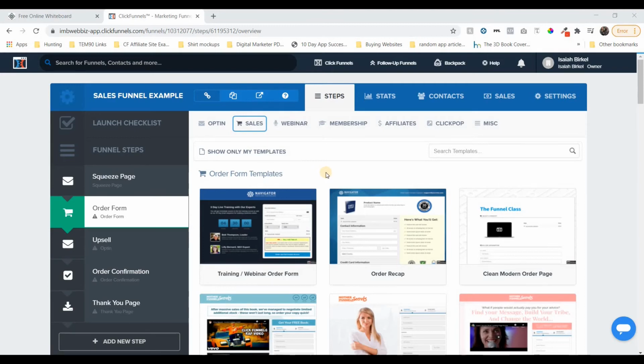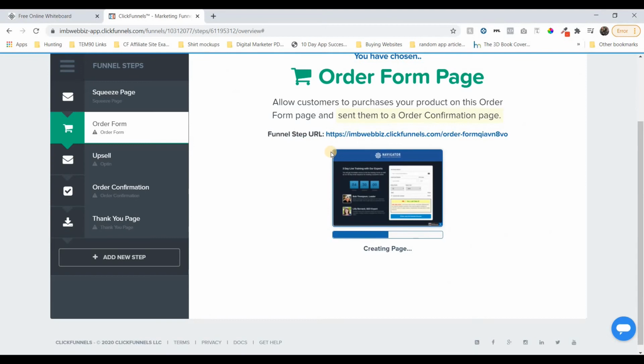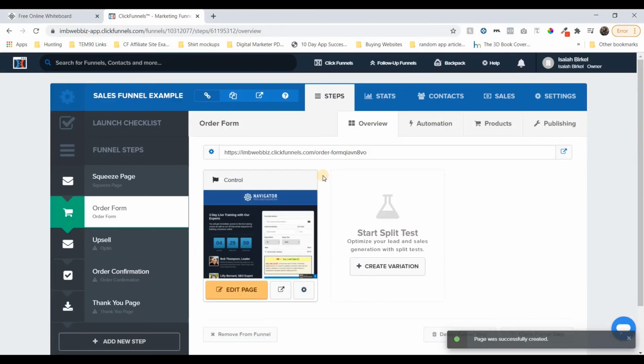So for this one, I'm going to use a template. I'll just click this template. Because I showed you how everything works in the squeeze page, I'm not going to go as in depth on this one because almost everything's the same, but I will point out the differences.